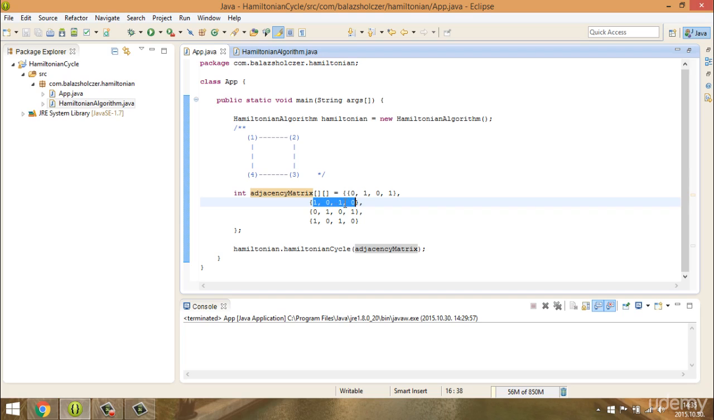This is for the second vertex, this is for the third vertex, and the last vertex. So for example, the 4th is connected to the first vertex. It is not connected to the second, it is connected to the third because there's a 1, and it is not connected to itself. So the diagonal elements are all zeros because none of the vertices are connected to themselves.